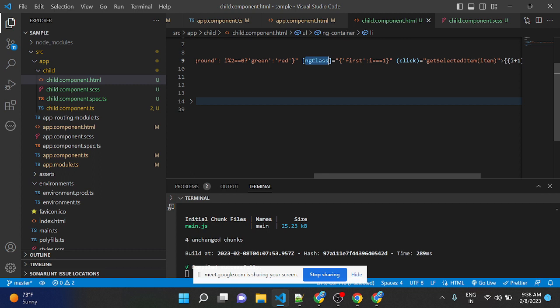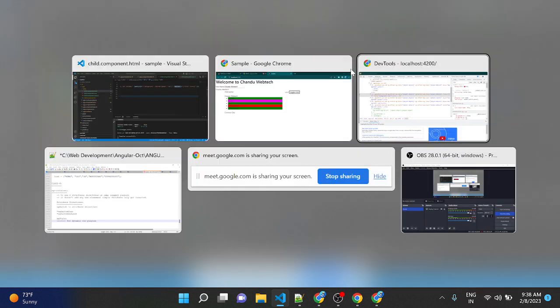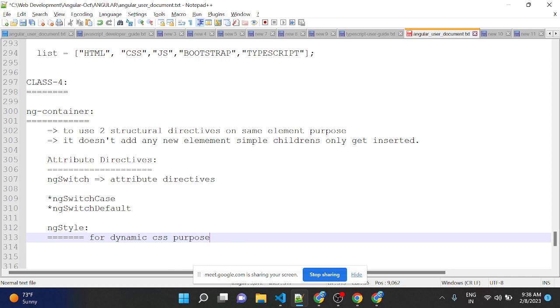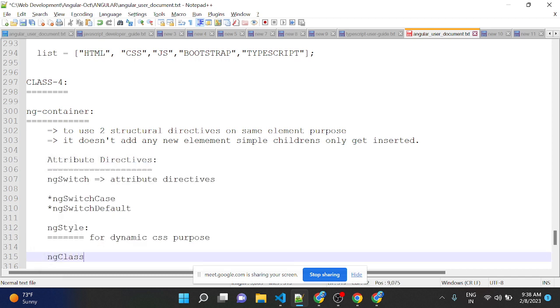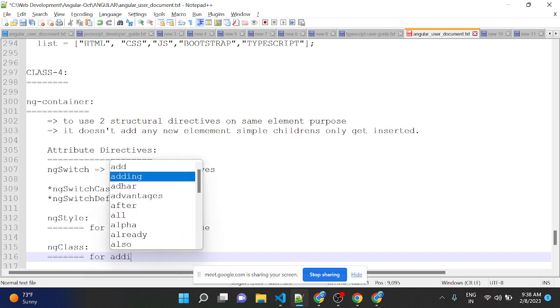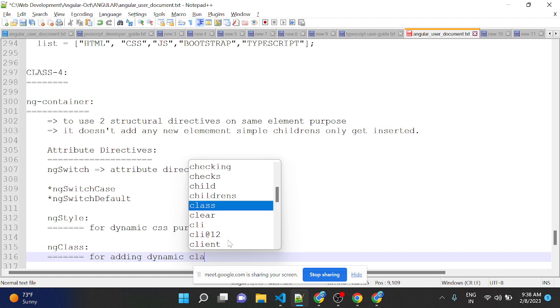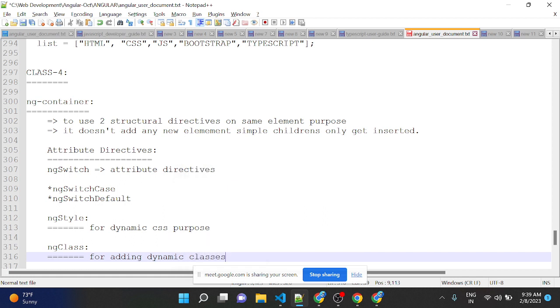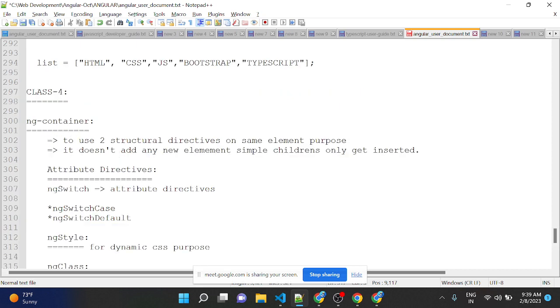Now what I did, if the index equals 1 for the Thursday, I have put in the dynamic class as first. Like that, we can use the ngClass directive. For adding dynamic classes, we'll be using ngClass.